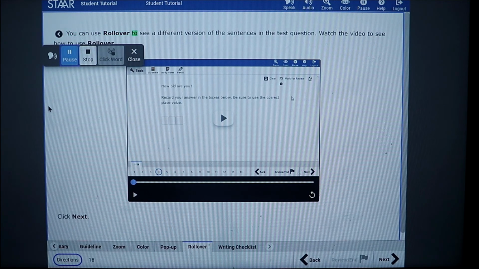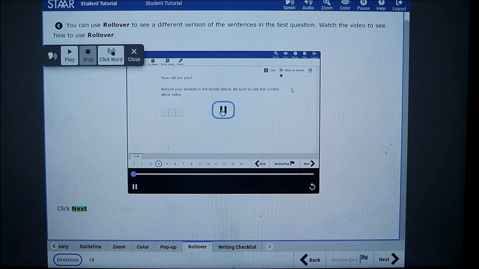You can use rollover to see a different version of the sentences in the test question. Watch the video to see how to use rollover. Click.